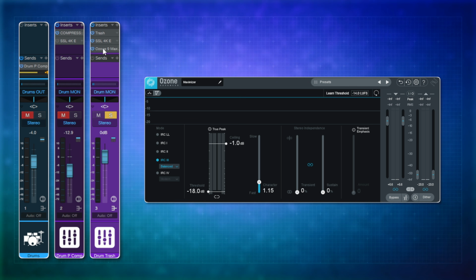Okay, now the next plugin that I'm using, the final plugin for this channel, is a limiter. This is iZotope's Maximizer, and I really do like this plugin a lot, and it's just going to further squash this signal. So now it's sounding like this.